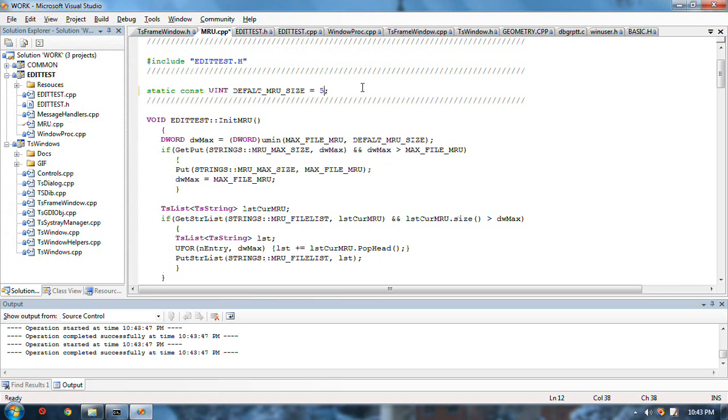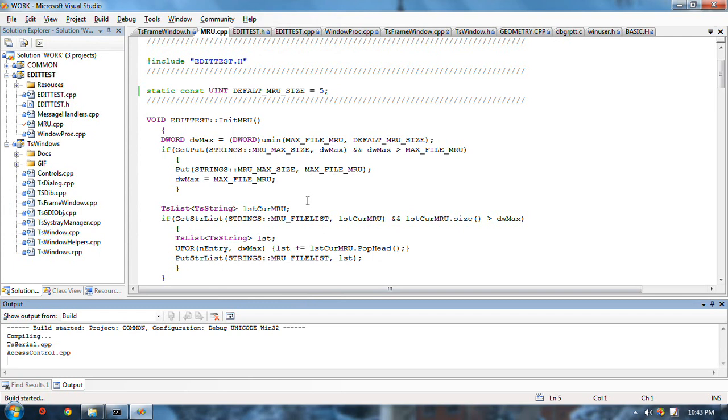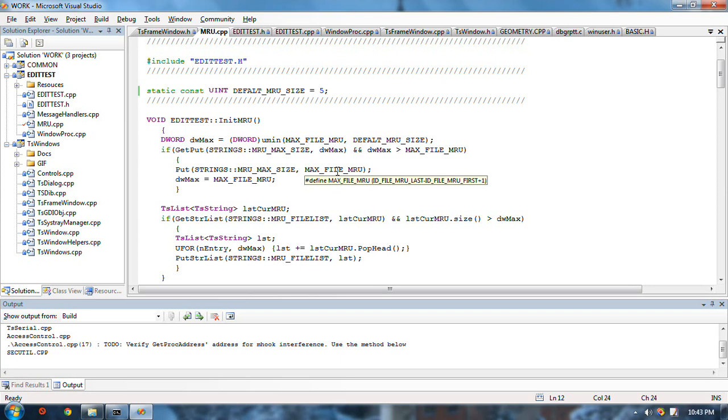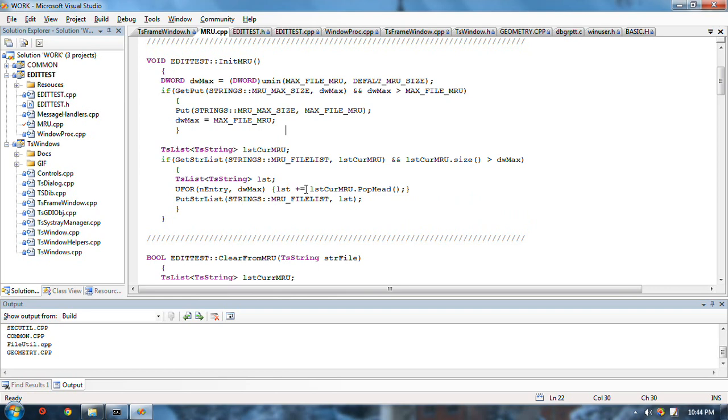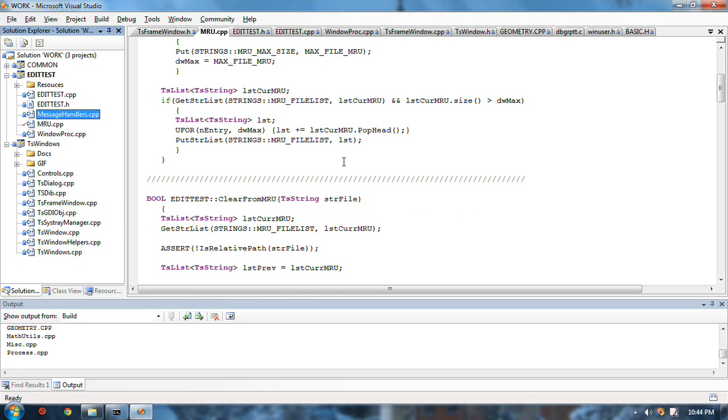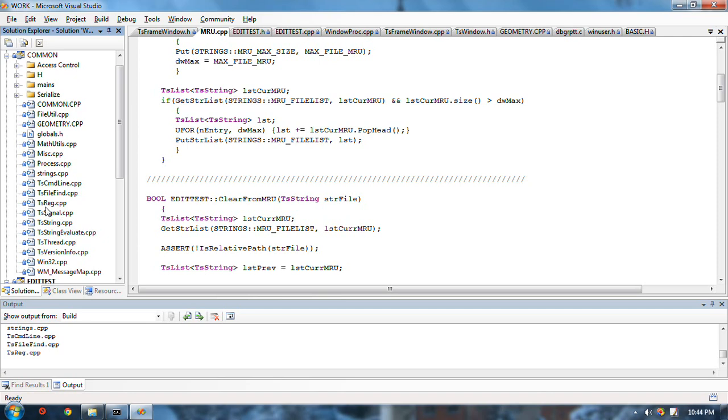I did a search replace of 5 with this string. That should be okay. Another thing I did was I took that file open function and I moved it out of common, still in common, but I put it under the reg class.